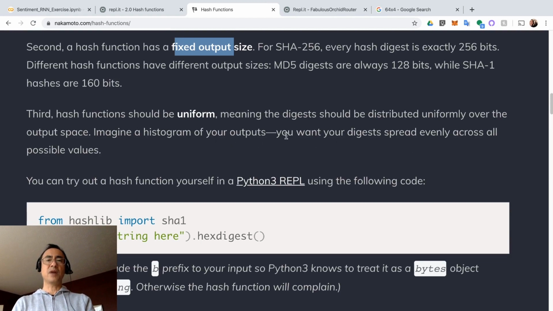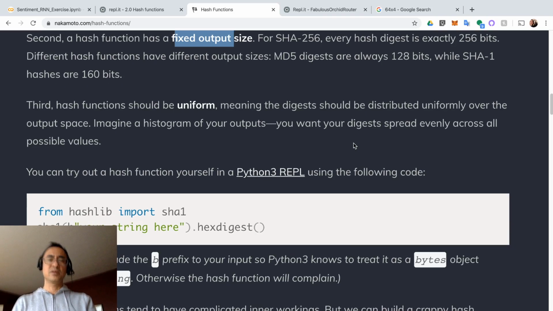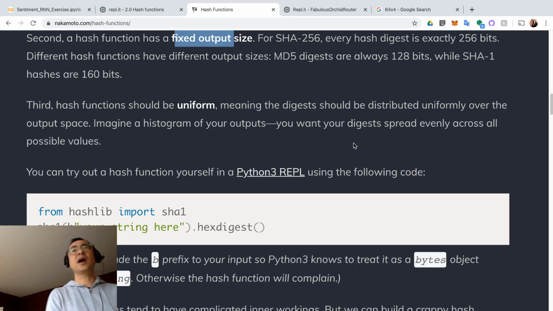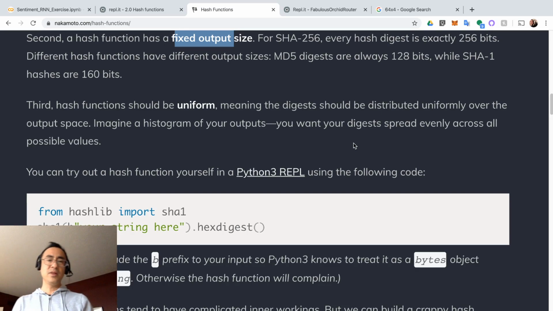Imagine a histogram of your output. You want your digest spread evenly across all possible values. So I hope that's clear. That's for now, and that's just about what a hash function is. In the next session, I'm going to discuss what a cryptographic hash function is, which is a continuation of hash function.